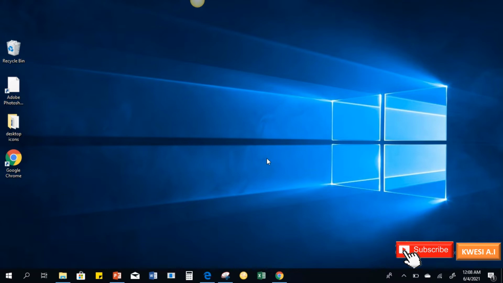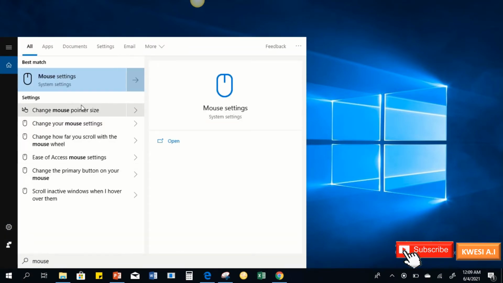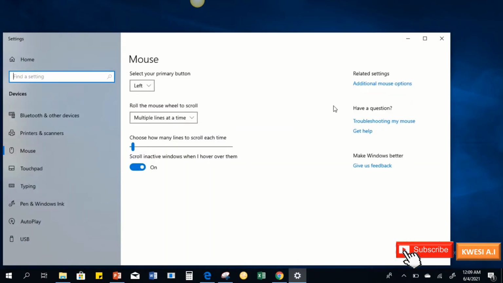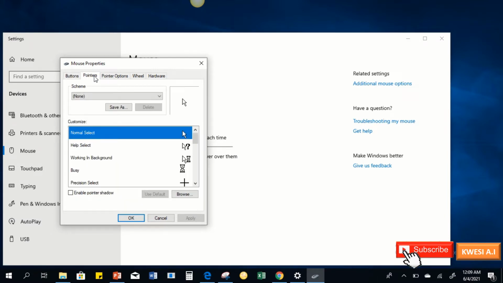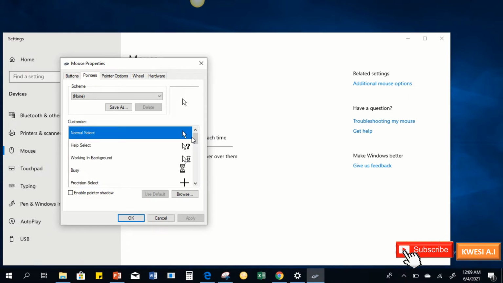So let's go. First of all, go to your Windows search button and search for mouse. Once your mouse settings opens, you go to additional mouse options. Then you go to your pointers. Once you get to your pointers, certain options open for you. These are all the mouse options you can select. Let's say I want this one to highlight in a certain way.